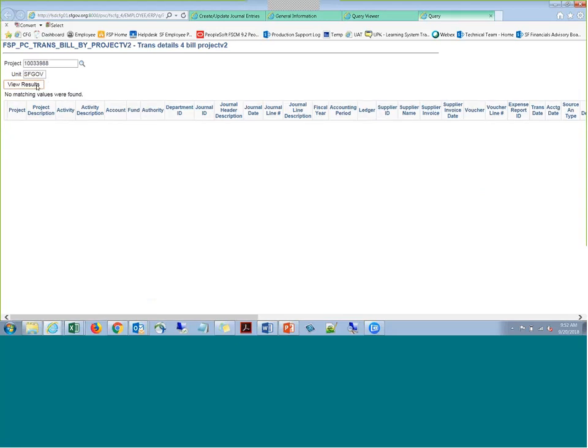So when I run the query to see what billing is seeing for this, nothing comes up. No matching results were found. That means that in project costing, these values are sitting there, but they didn't generate rows for billing.